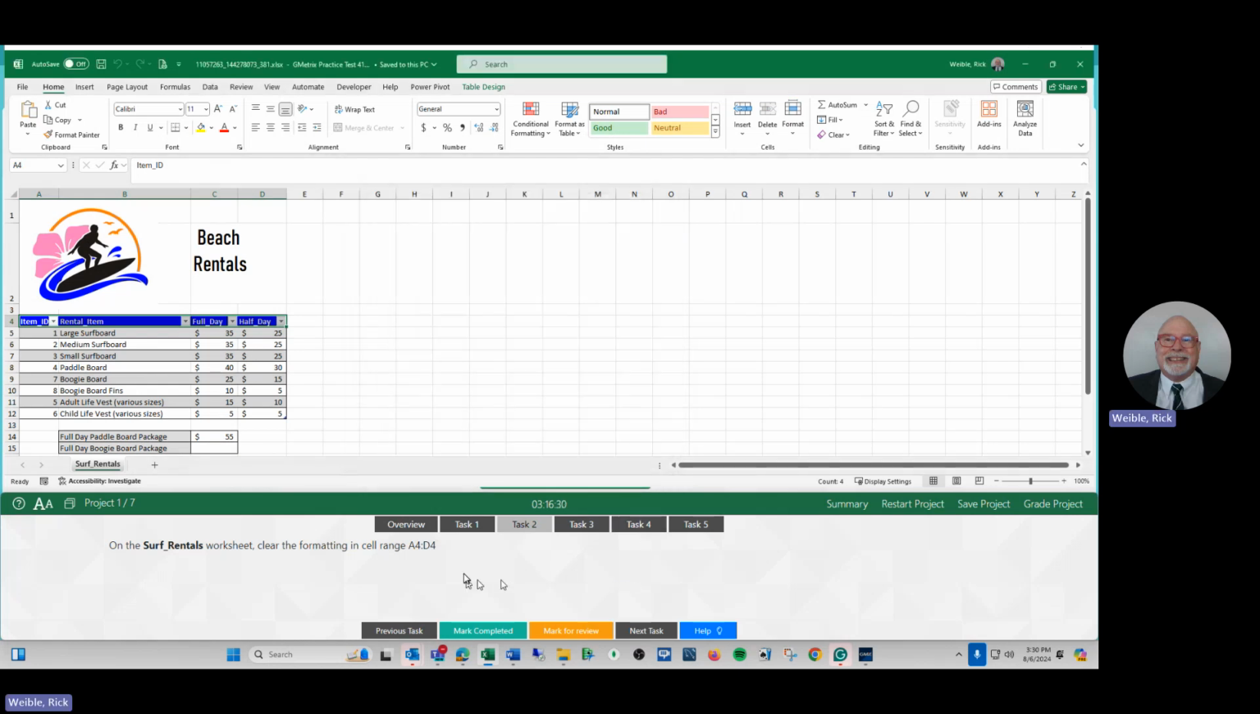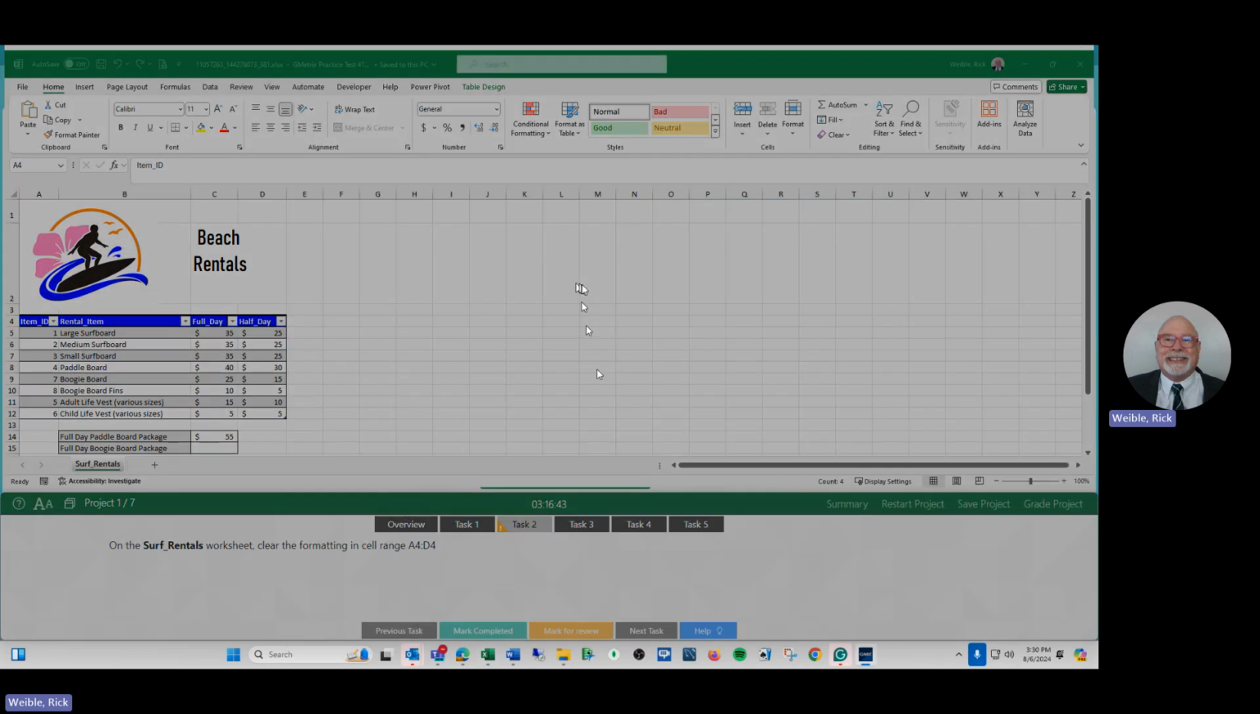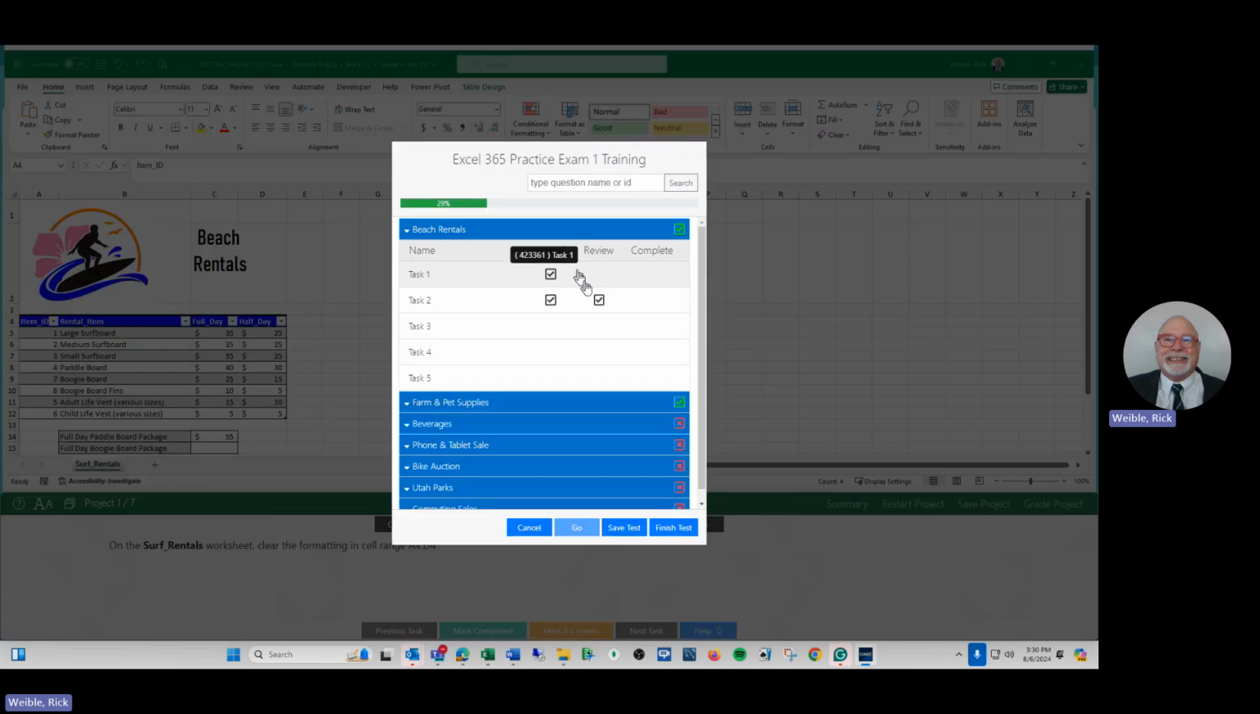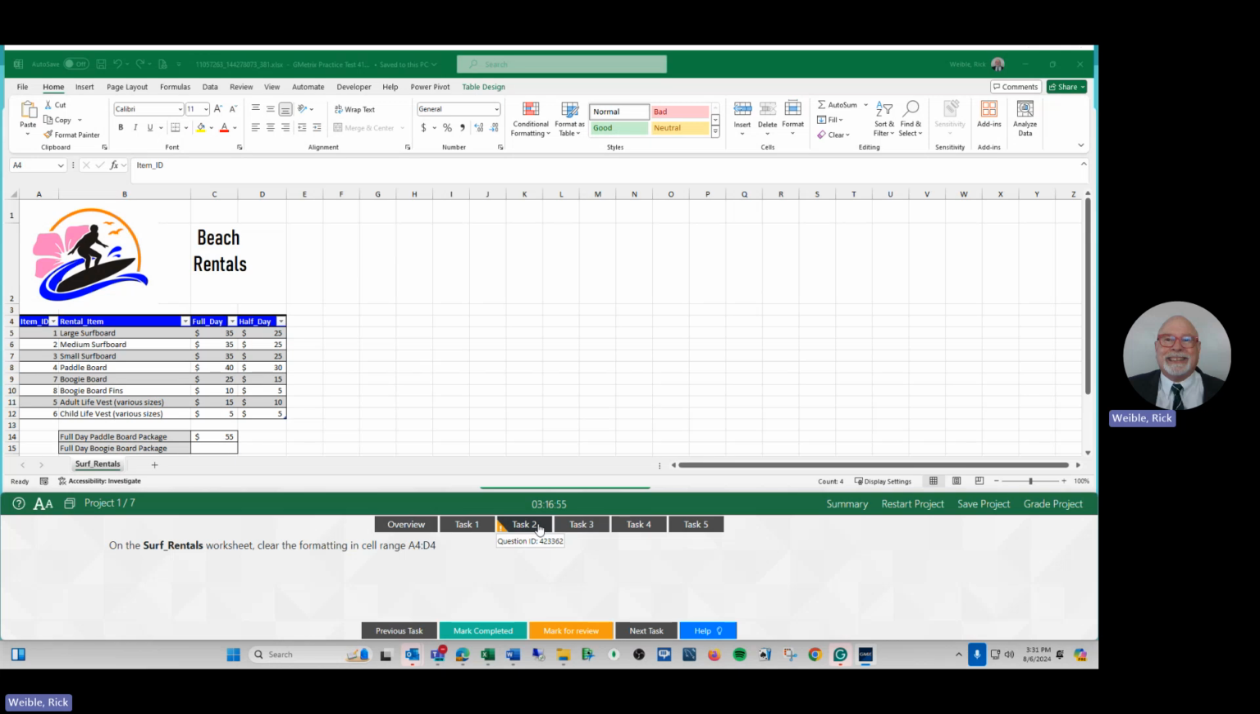Okay, so when you complete this, then you would move on to the next task. I'm going to mark that for review. And now when we go to the summary, we see that it is now check marked there as review. It shows I've looked at these two and I've reviewed that one. So we're just going to cancel and go back. So this is how you do it.